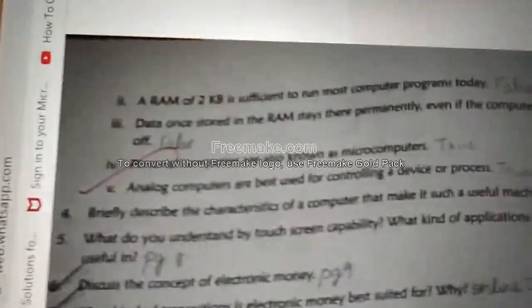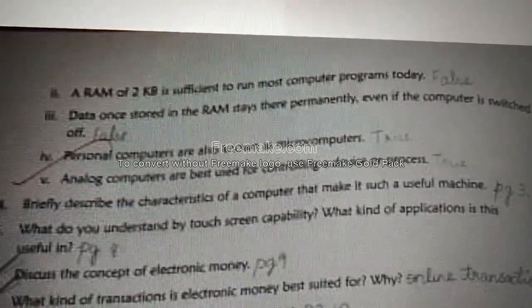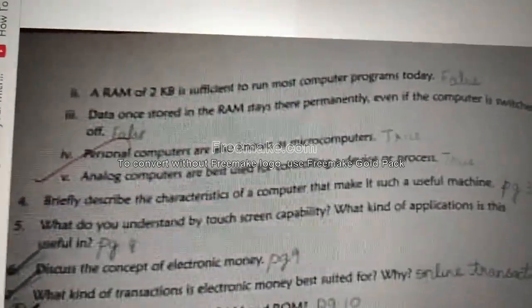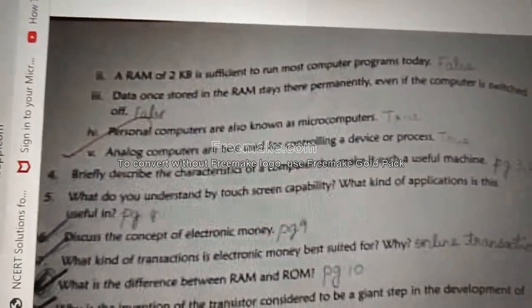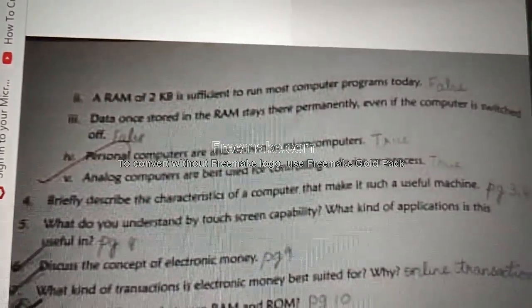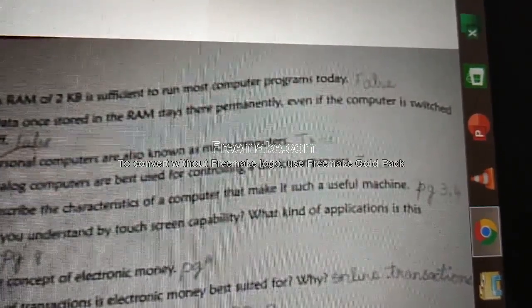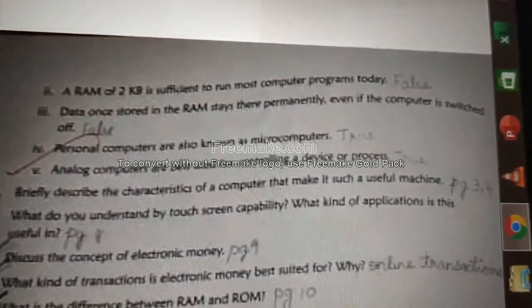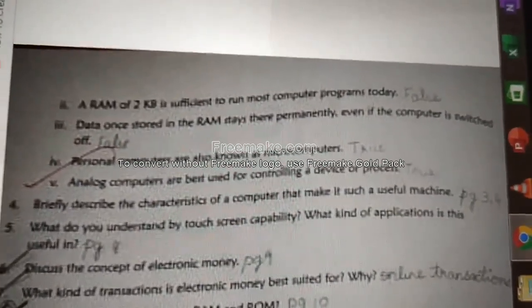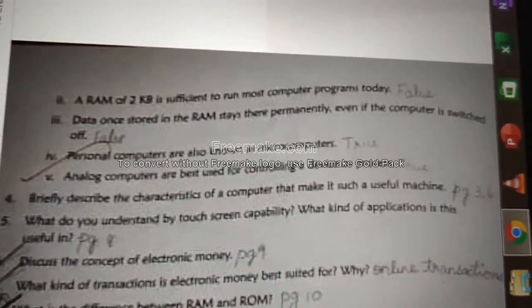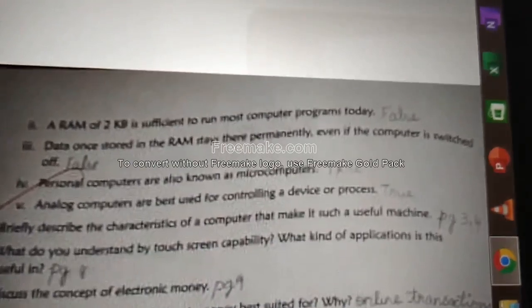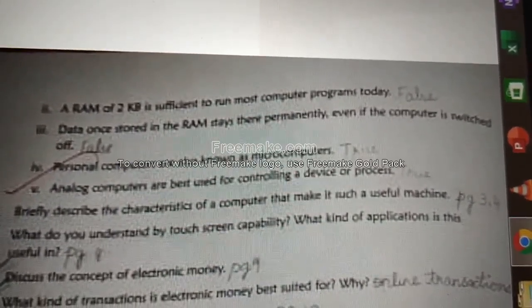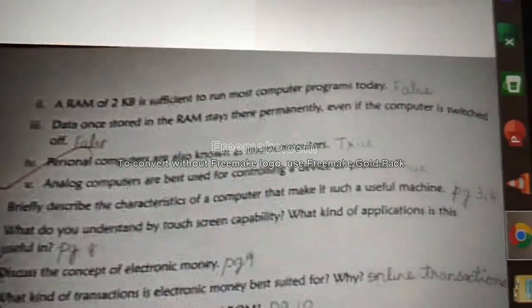Next one. Personal computers are also known as microcomputers. Is that true? Yeah, it is true. Personal computers are also called microcomputers. Analog computers are best used for controlling a device or process. Analog computers are really used to control a device or a process. Analog computers mostly you would not have seen. What are analog computers used for? Controlling a device. That is true. So the answer is true.